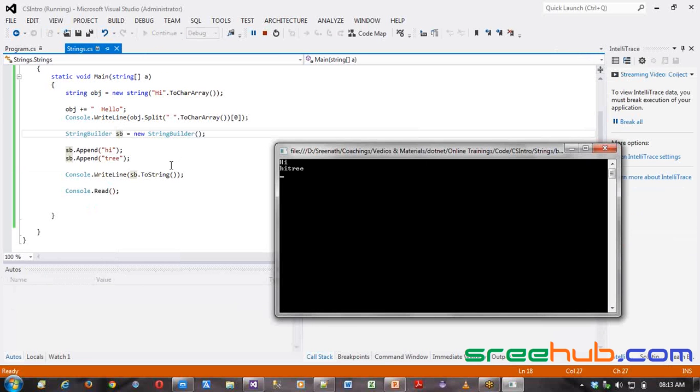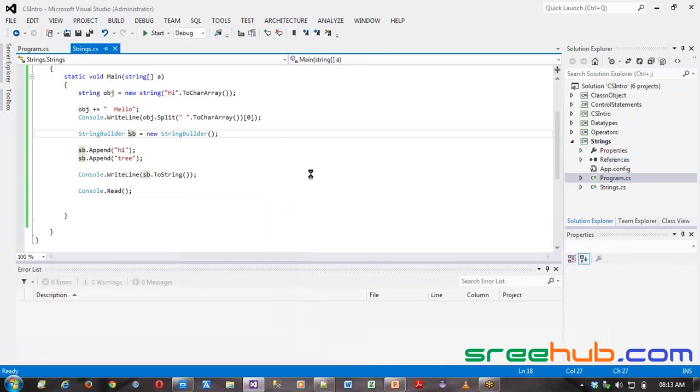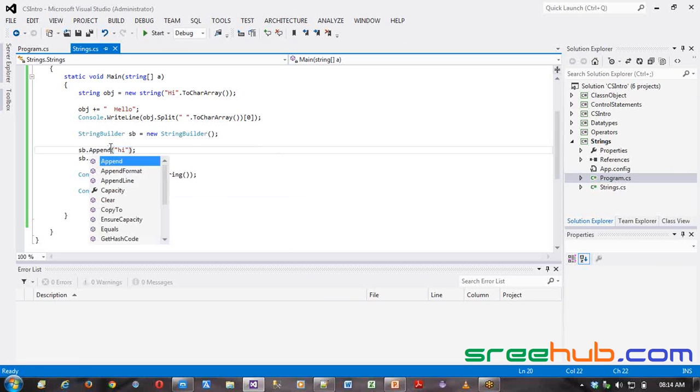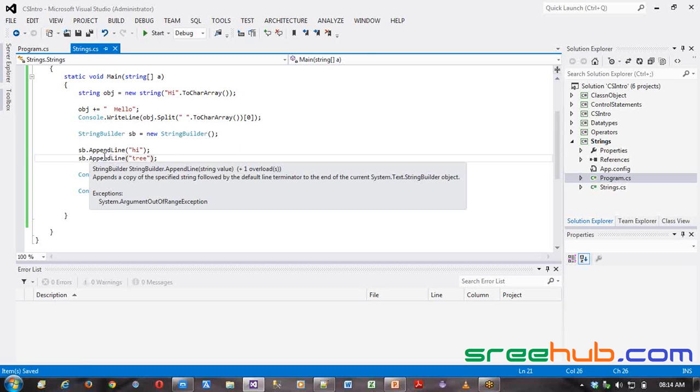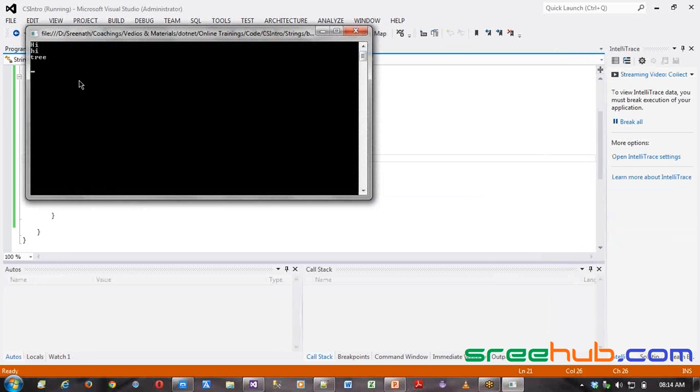Now whenever you use a method called Append, it will continuously append whatever characters you're providing, without a new line. And if you want to save every string you are providing in a new line, then you have something called AppendLine. Use AppendLine here and run this, and it will append everything in a separate line. So that is what happens here.